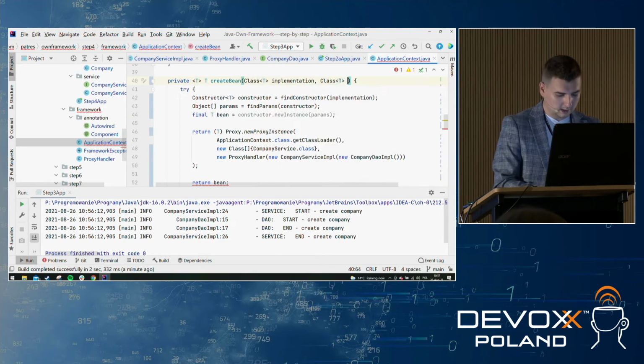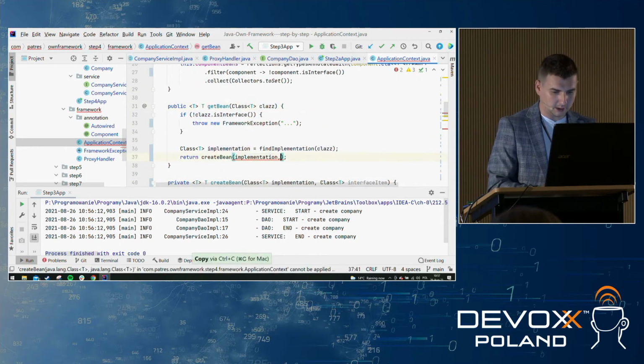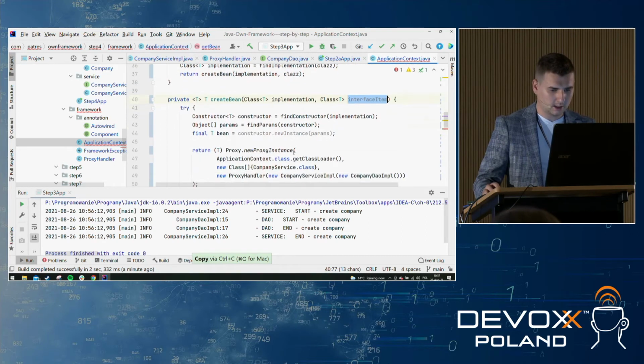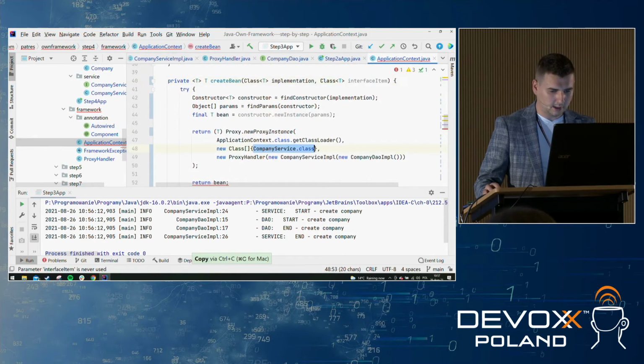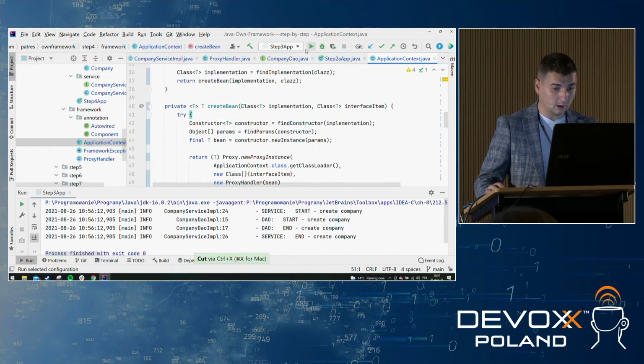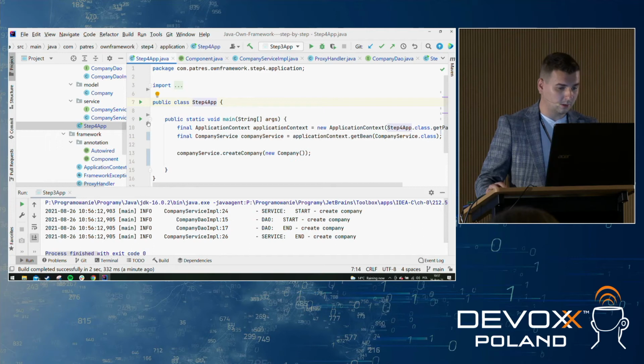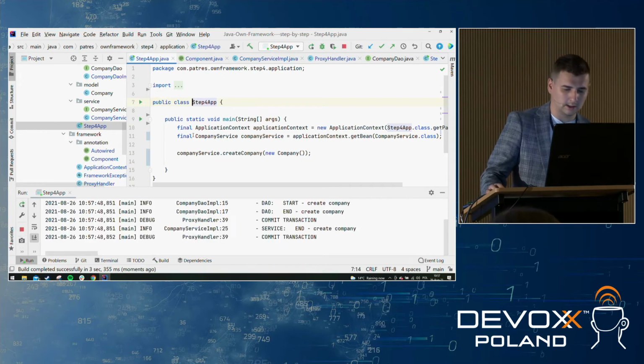Class interface item. So this is interface, so we can add it to this method. It's not a problem for us. So we have interface, and proxy handler should care about this bean. Okay, so looks okay. Let's run our code. So now we have an application context that uses proxy.